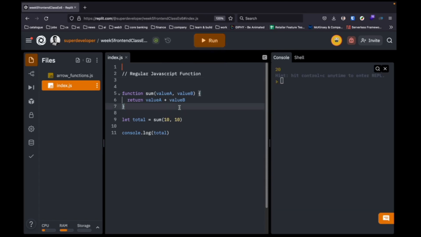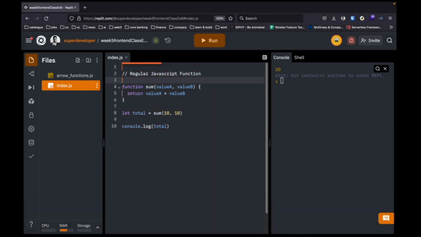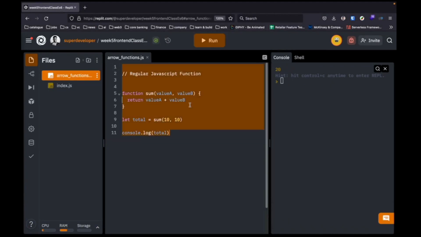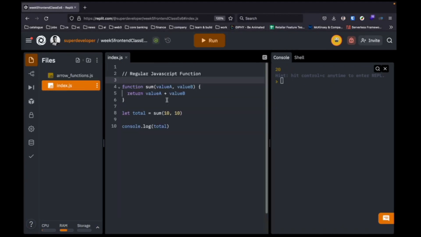Because of the way Replit works, I ought to import this particular file into index.js, which I think we can do. So let's go ahead and proceed within this file, index.js. Surprisingly, I never expected it to work this way, but it's fine.